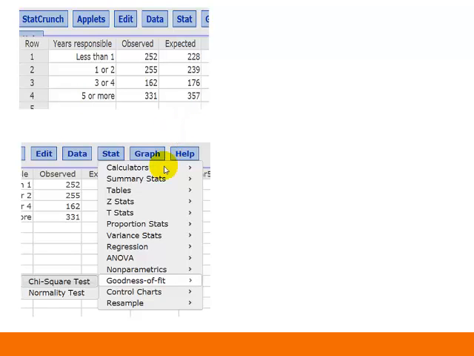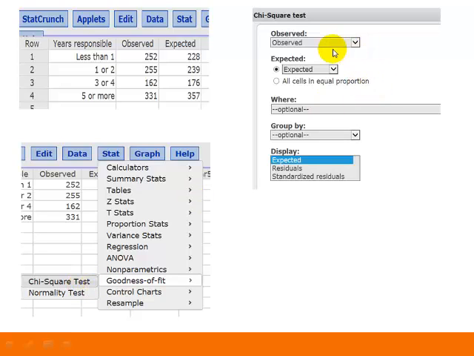Okay, then to run this test in StatCrunch, you do Stat, go all the way down to Goodness of fit, and we're doing a chi-square test. Here's the window that you get. You tell it what column your observed frequencies are in and what column your expected frequencies are in. The only time you don't have to do the expected frequencies is if the proportions for each of the categories are all equal, and then it will calculate them for you. But in this one, we had different proportions for the different categories. And we want it to just display the expected frequencies for each one.